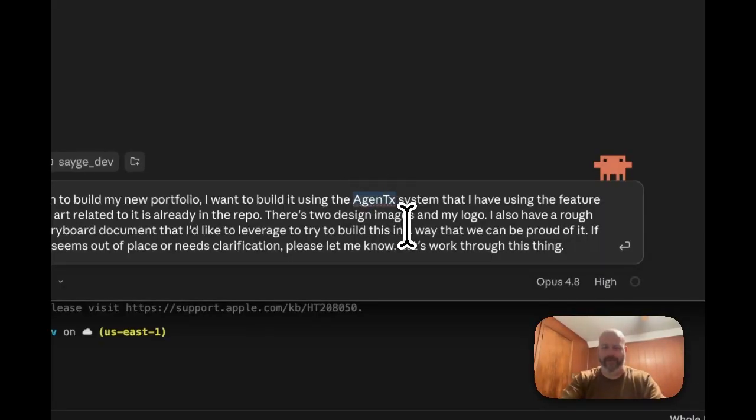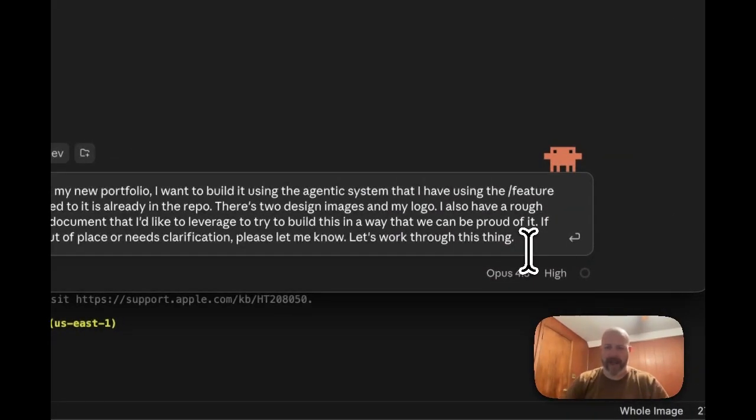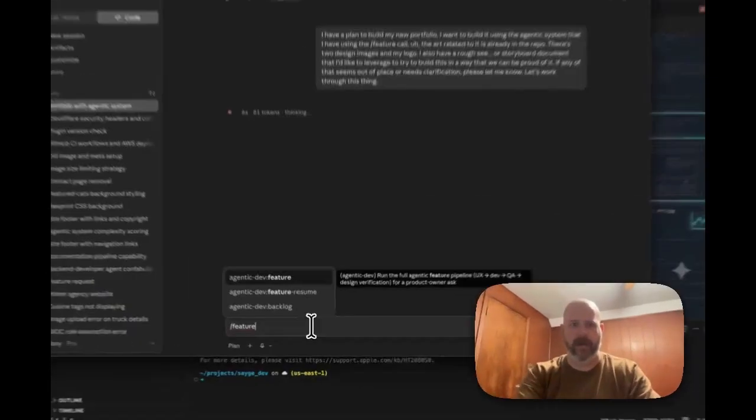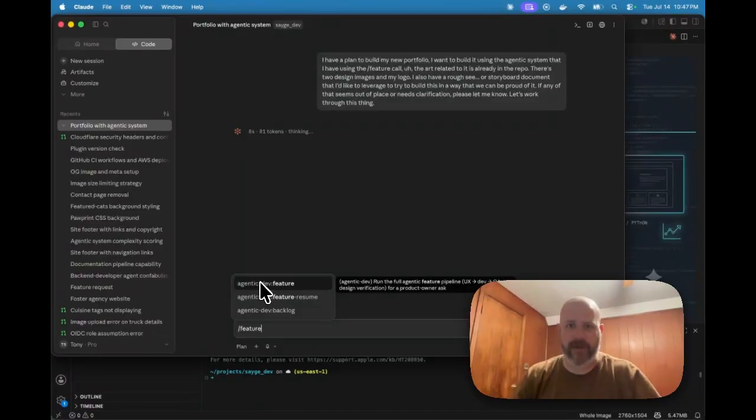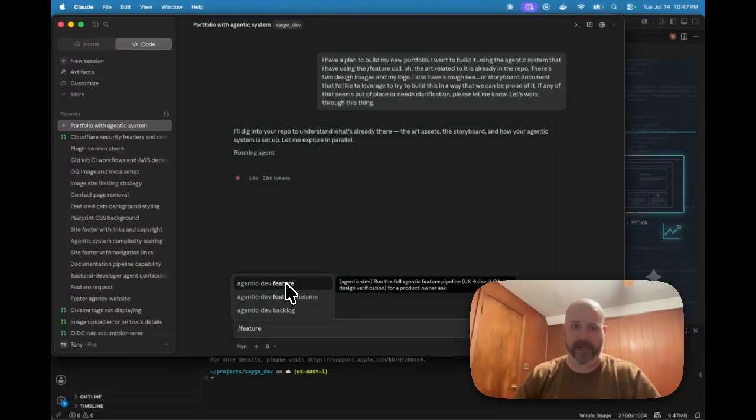Agentic, I don't know. And I'm going to add that slash. So if you look, my repo is called Agentic Dev. And if I do feature, then it kicks off all of these agents.